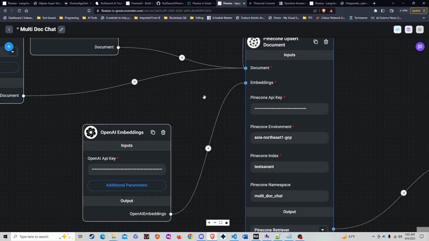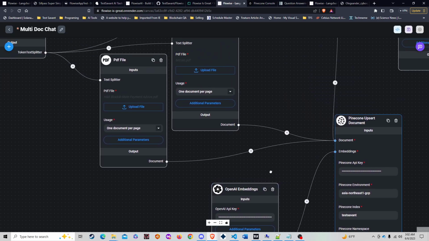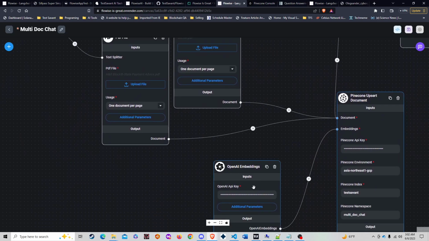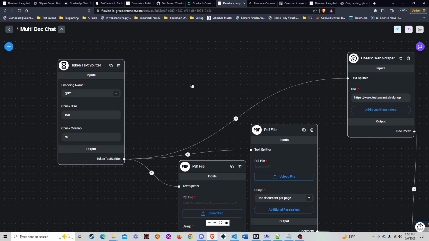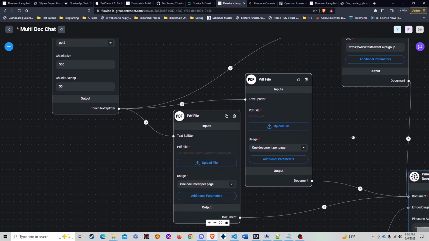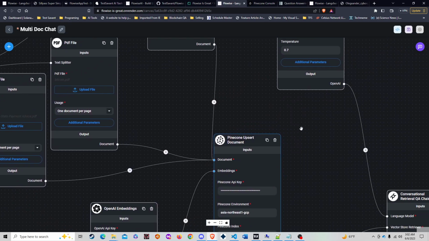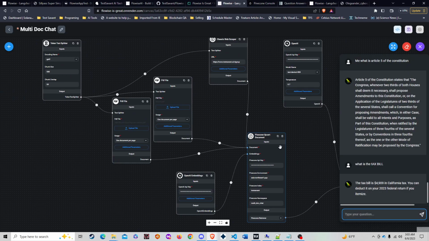So in the embeddings, we of course have to use some kind of an embedding engine so that everything we get from the PDF files and the website gets converted into embeddings and then gets upserted into a Pinecone database. And then the token splitter is what breaks everything down into chunks, and then those chunks are embedded and sent up over into Pinecone.